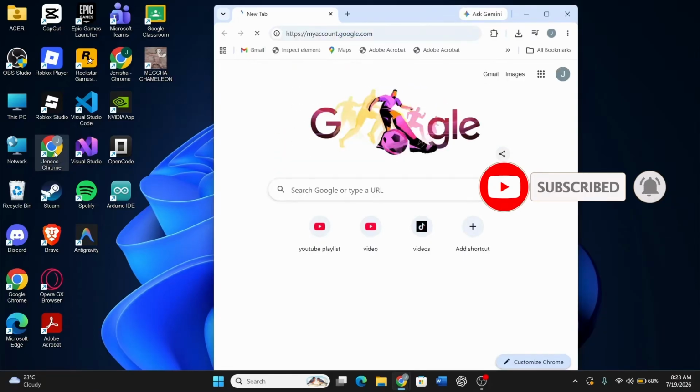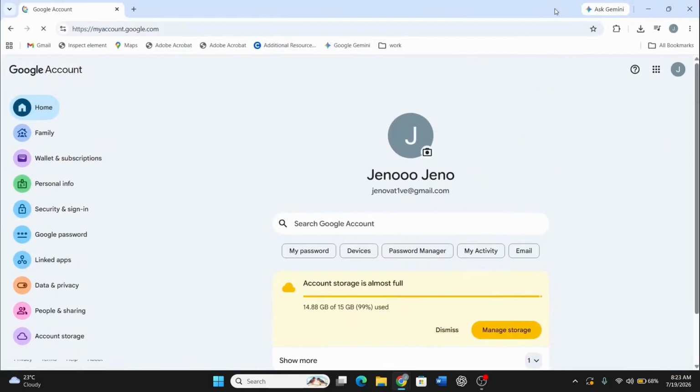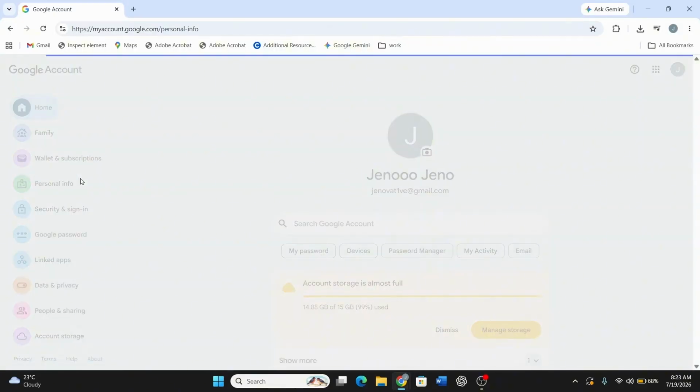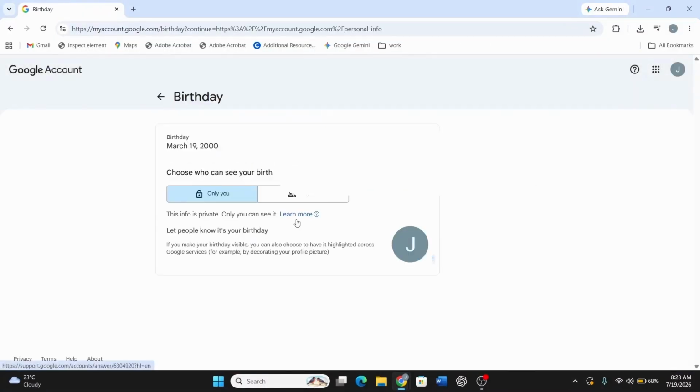After that, sign into your Google account if you aren't already. From there, click on Personal Info from the left sidebar. At this point, scroll down and click on Birthday under the Basic Info section. In the next step, click on the pencil icon next to your birthday to edit it.